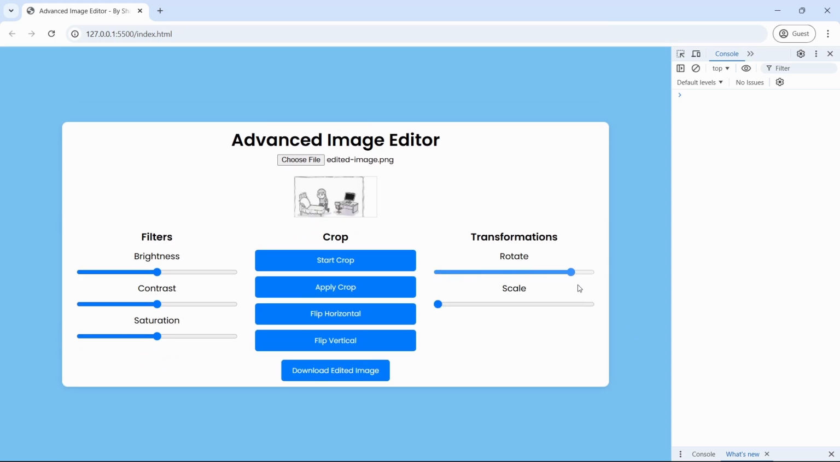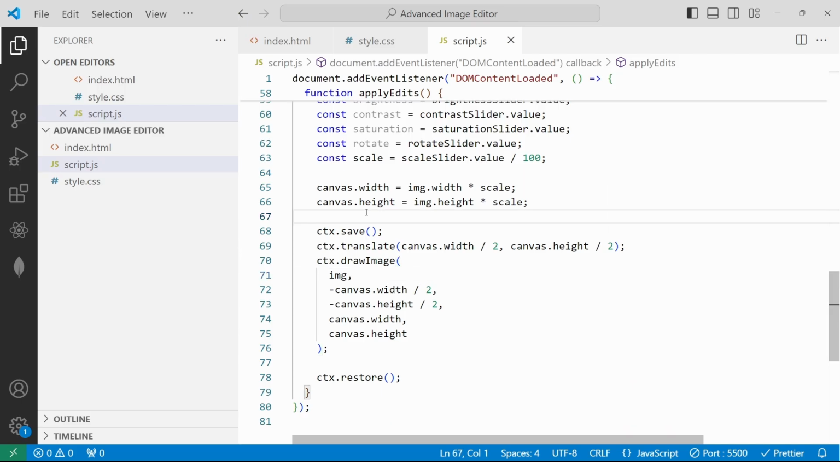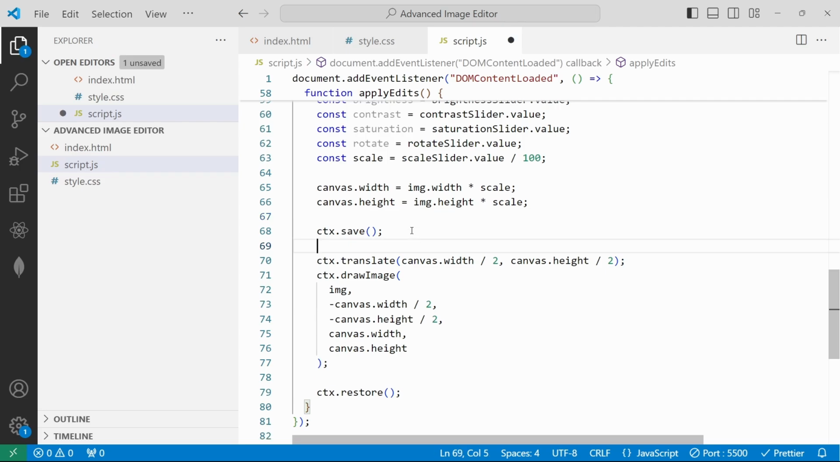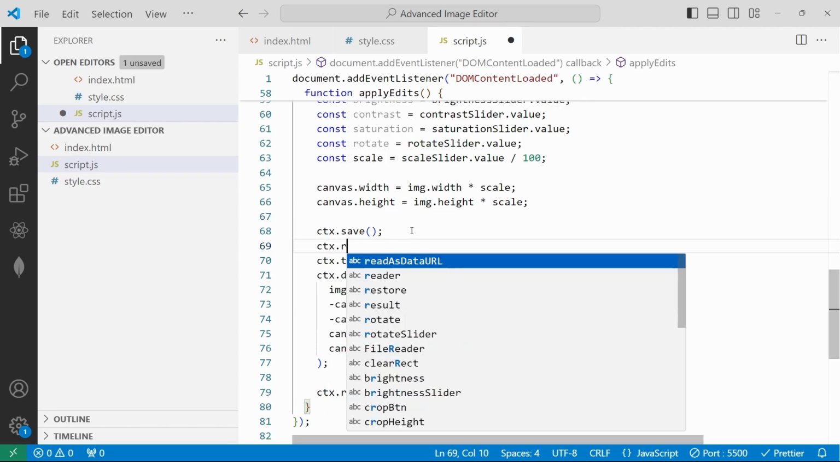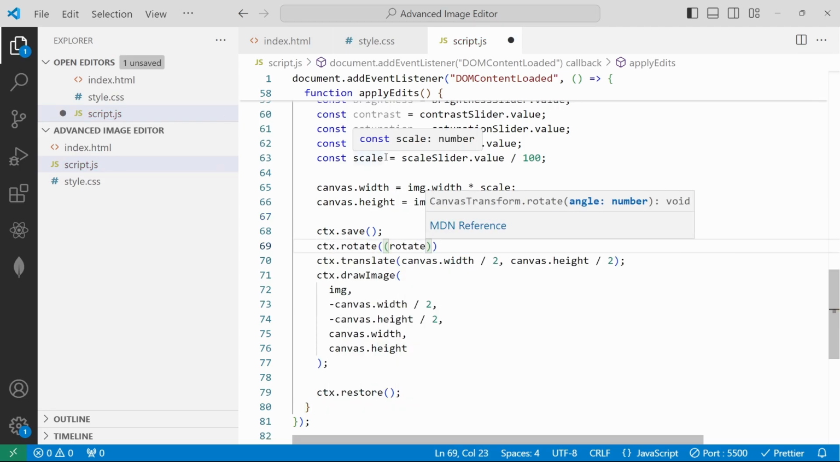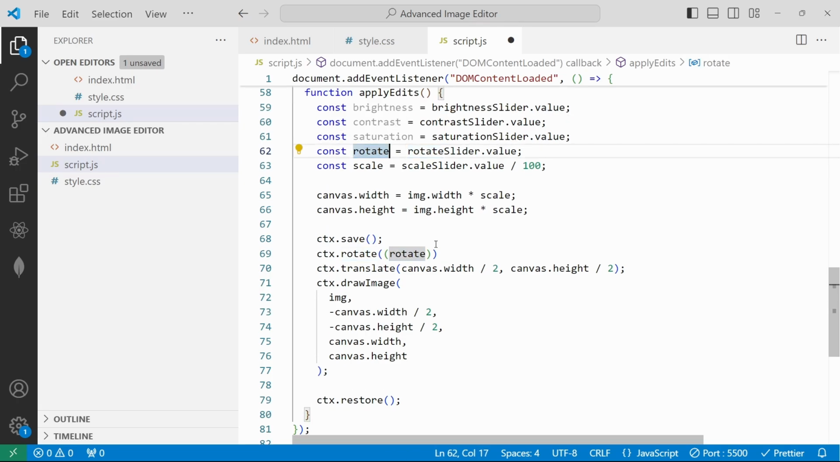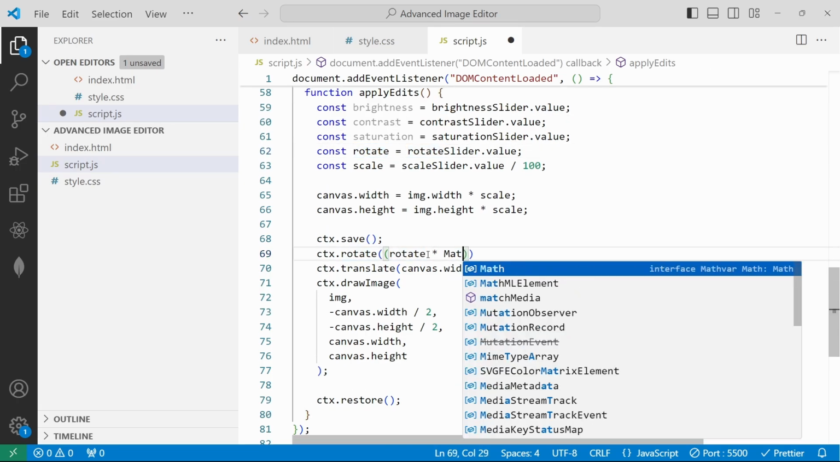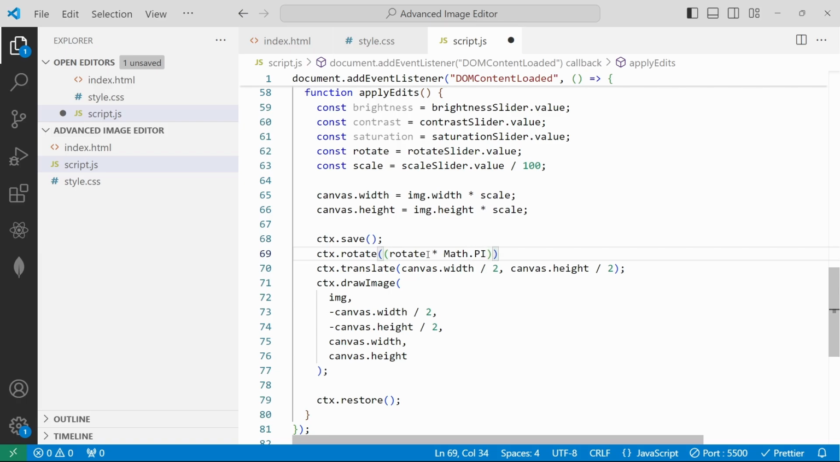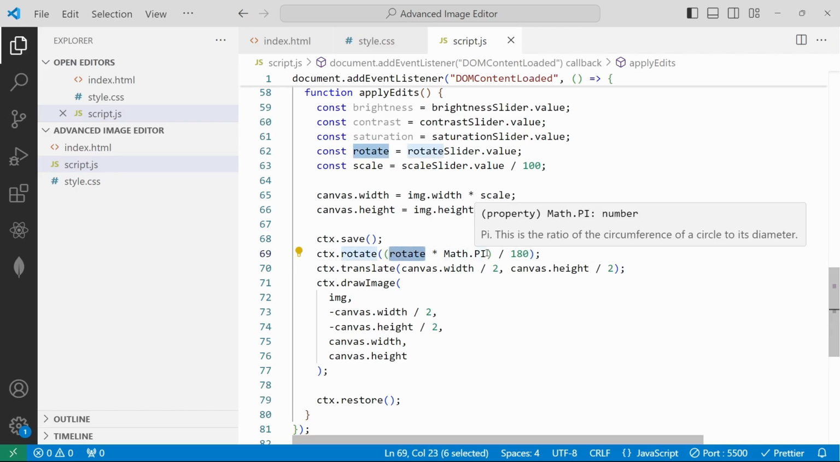The same thing we can do for rotate also. For the rotate, that is very simple, and we can add ctx.rotate of this rotate value that we have collected from this value, and we need to multiply with Math.PI. This is a default value, and we need to divide it by 180. So this will get the rotate of 0, multiply it by Math.PI, and divide it by 180.